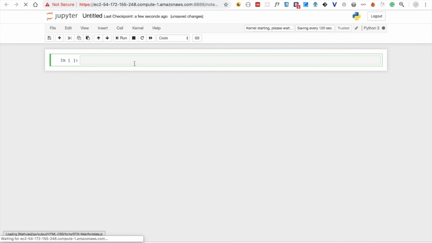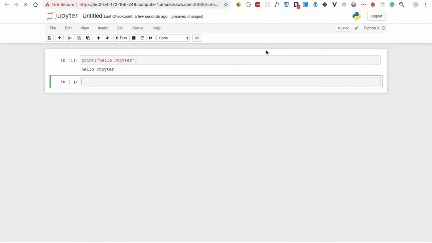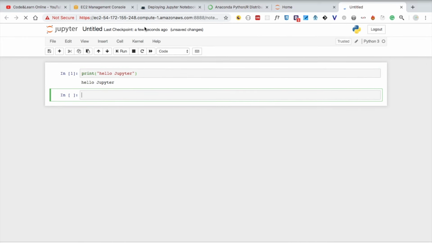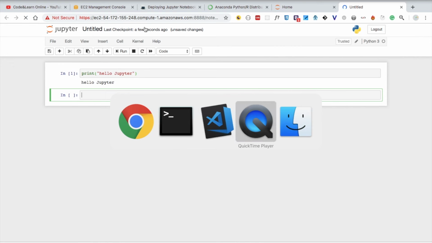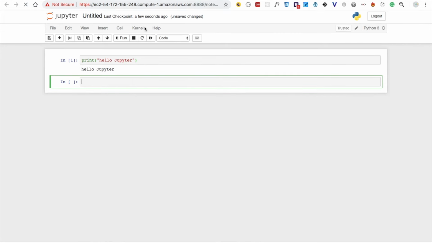Now I'm able to create a notebook, a Jupyter Notebook. So let's test this. Hello Jupyter. Run. It's working. So I guess this is enough for this tutorial.